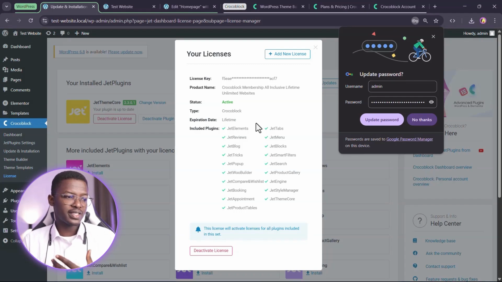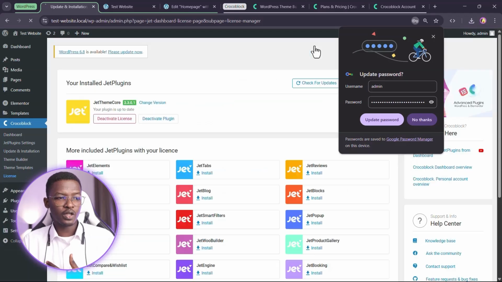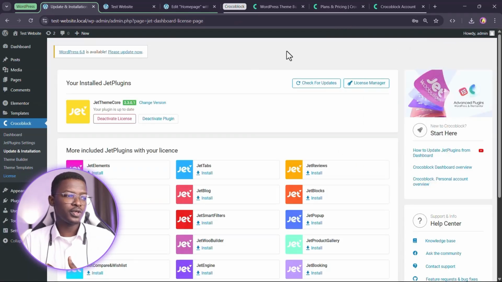Now, what it means is that I can now make use of the single plugin that I have installed here. So I can close this out. Let's close this out too. And now I have JetThemeCore ready to be used. Good. This is very, very good.